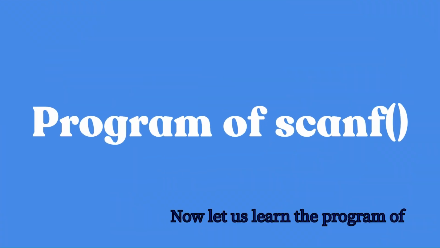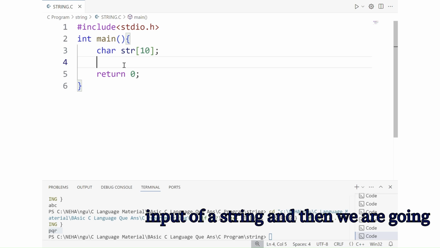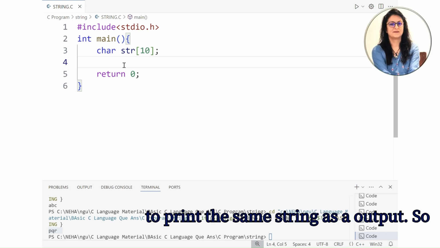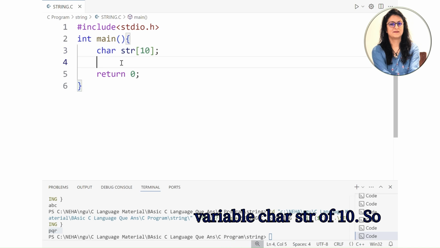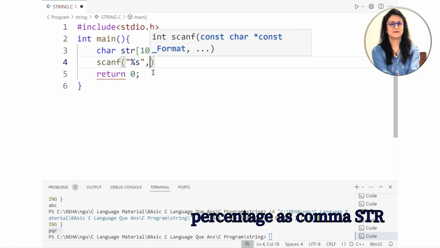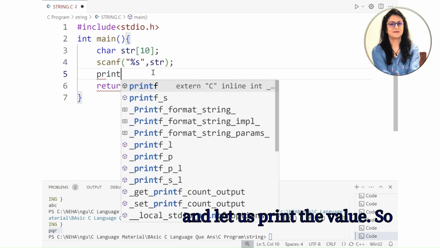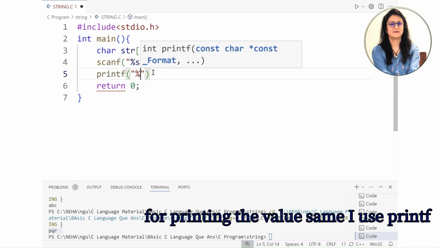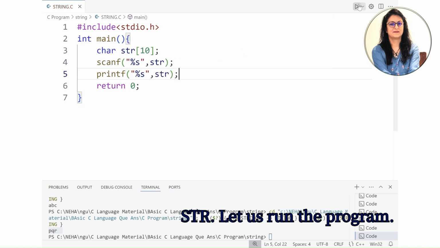Now let us learn the program of scanf. In this program, we will first take the input of a string and then print the same string as output. First I have declared one string variable, char str of 10, so maximum I can store 9 characters. Let us use scanf. The syntax we know: %s, comma, str, and let us print the value. For printing, I use printf %s and write str. Let us run the program.